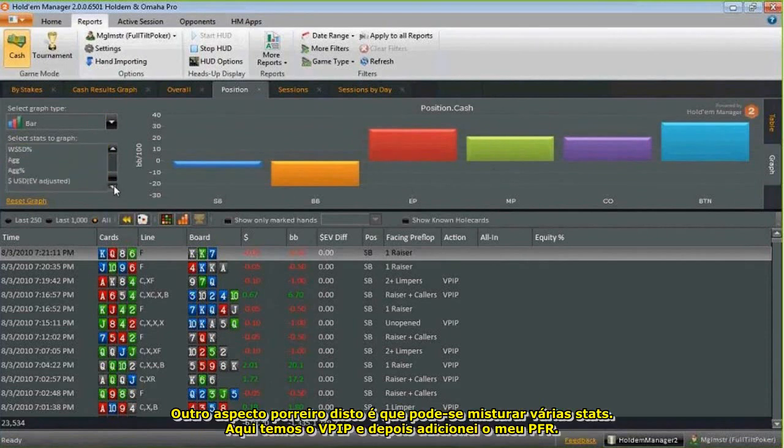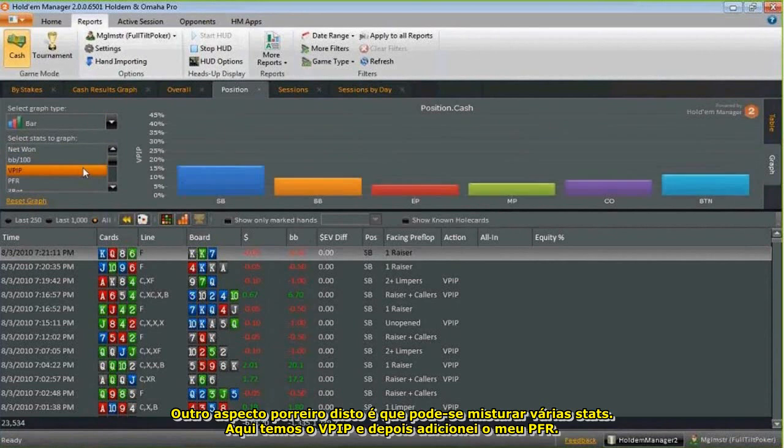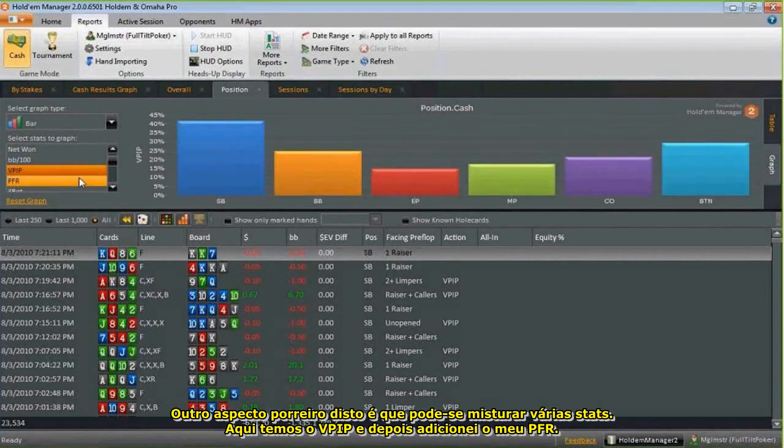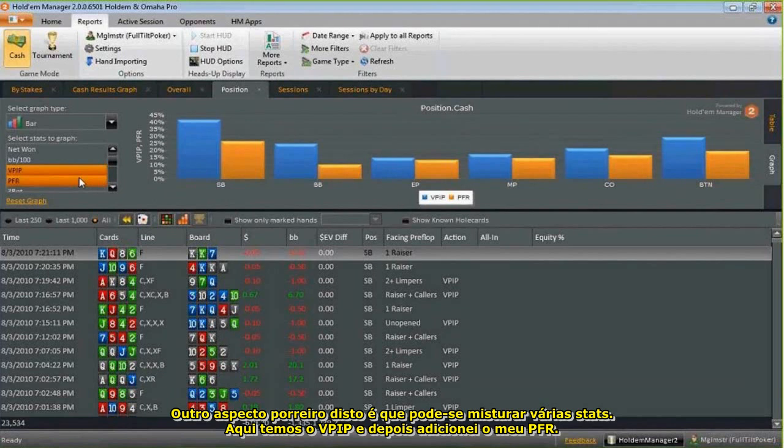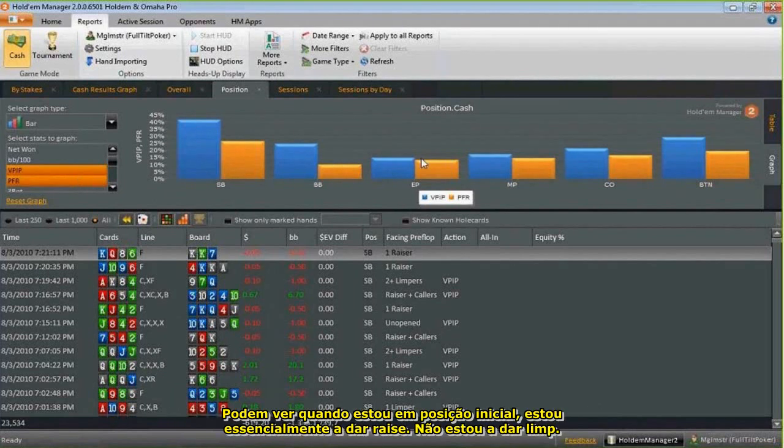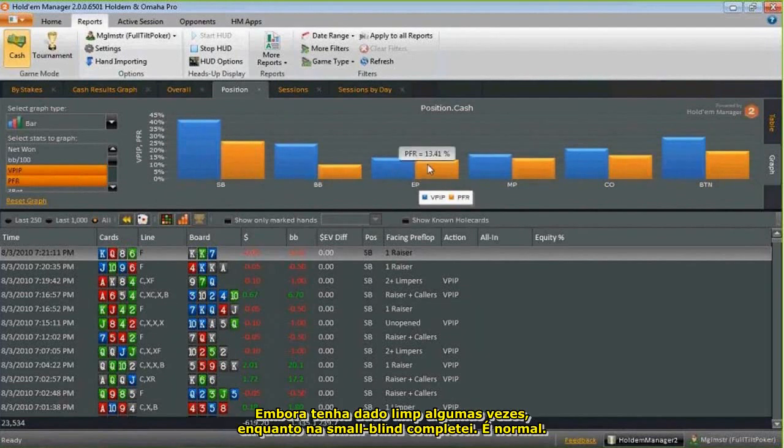The other cool thing about this is that it will mix and match. You can actually add multiple stats to it. So here we have a VPIP, and then I just added my PFR next to it. And you can see when I'm in early position, I'm basically raising. I'm not limping. Obviously I have limped a few times there. And as I get to the big blind, I complete it, which is again somewhat standard.